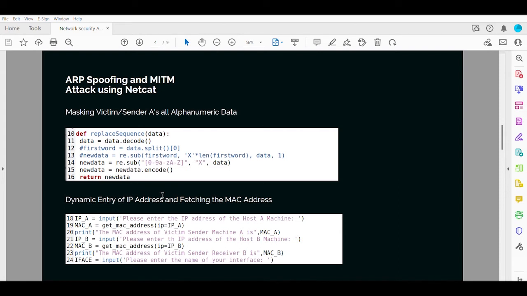The dynamic entry of IP addresses and fetching the MAC addresses is also done within the code for both spoofing as well as MITM Netcat. Here, the attacker can dynamically enter the IP address of the host A machine as well as the host B machine, and the MAC of both machines would be fetched with this function, get MAC address, which is a default function from one of the packages which I downloaded. And here iface is also entered by the attacker. It can be either eth0 for Ethernet or vlan0 for VLAN. Here in this case we are using eth0, the Ethernet.